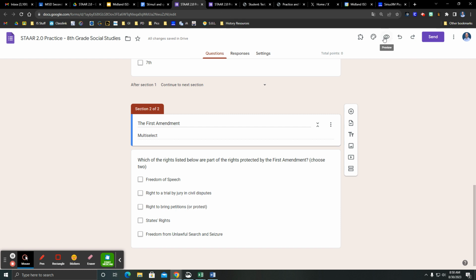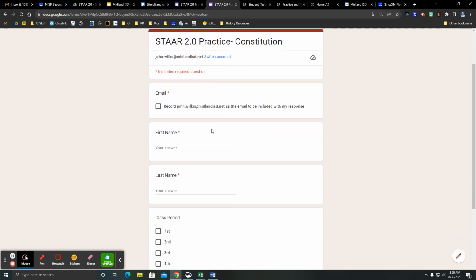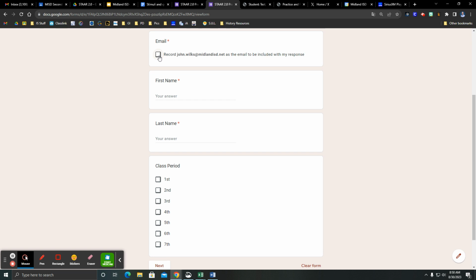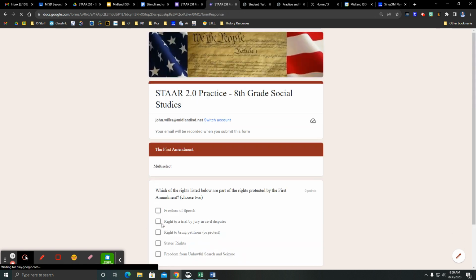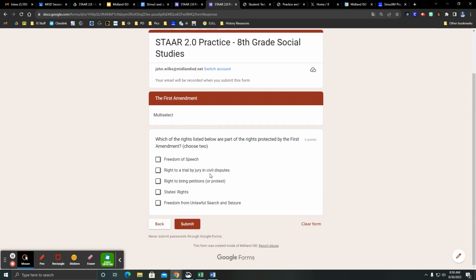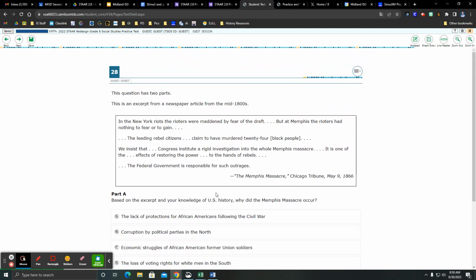And if we hit our preview button and we bring this up, the reason I like this is because all the students are going to see is one section at a time. So we're just going to pretend I'm answering questions here, and we'll just put in some kind of data so I can get to the next screen. And then when I click next, all I get is this one item. And that mirrors what's happening in the online testing platform.